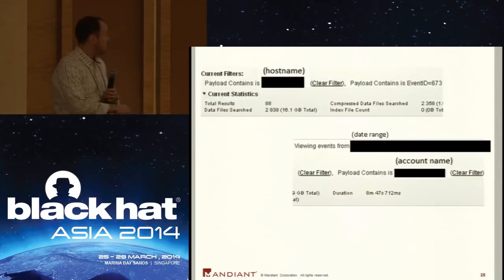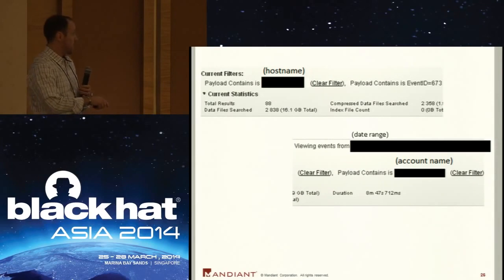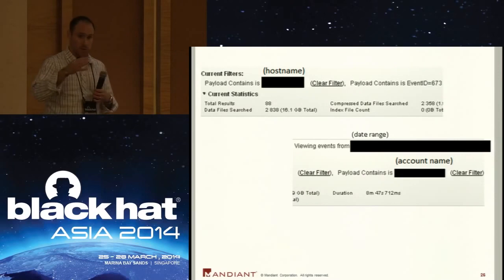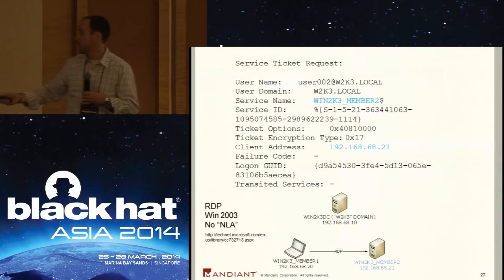This is an example from a commercial SIM product that I did recently, where I'm sorry I had to redact so much here. Basically, I did a payload contains hostname, so I had a pivot system that I was looking for. Event ID 673, which is Kerberos service ticket issued, and then a date range, and then payload contains account name. So I was looking for events in a certain time frame, from a certain system, using a certain account.